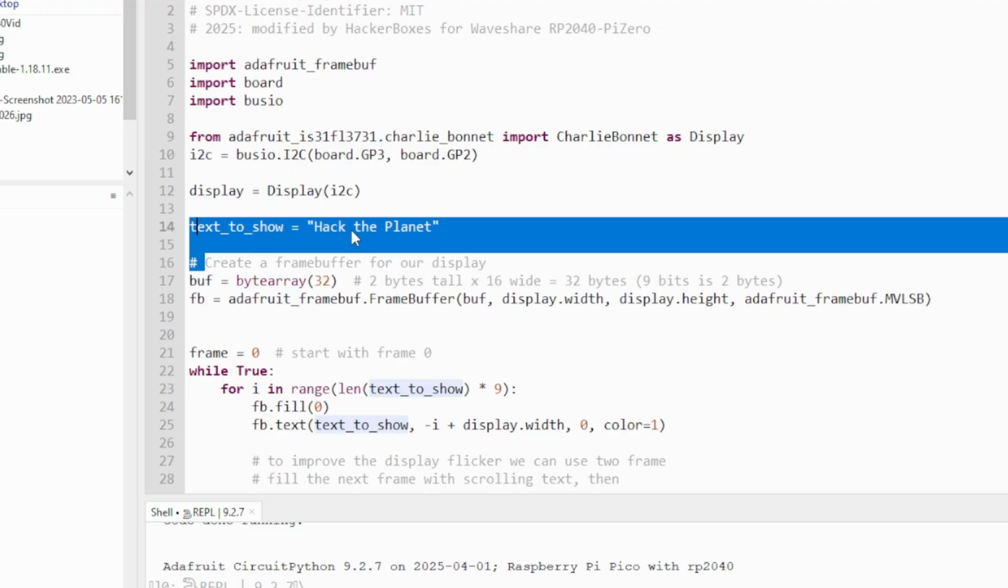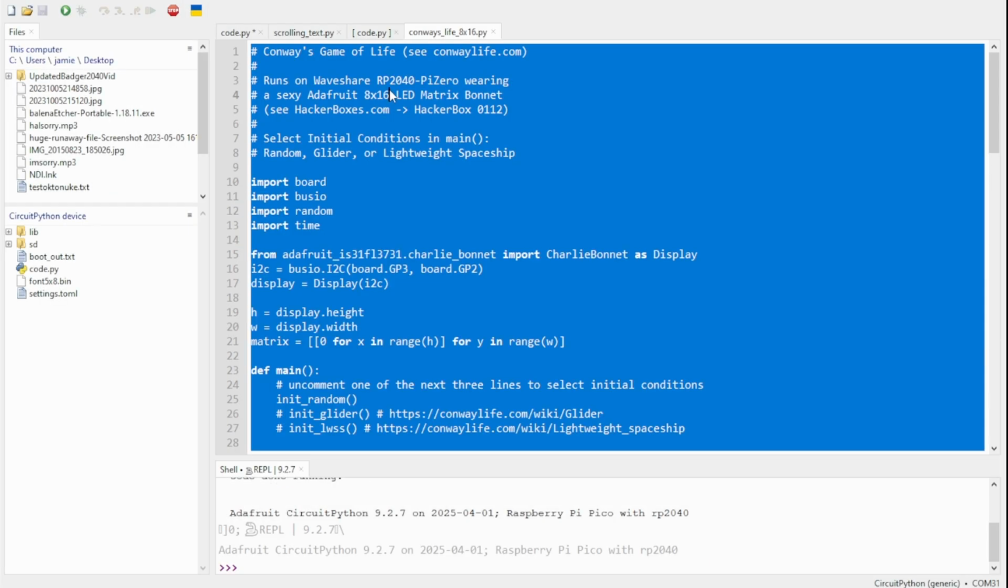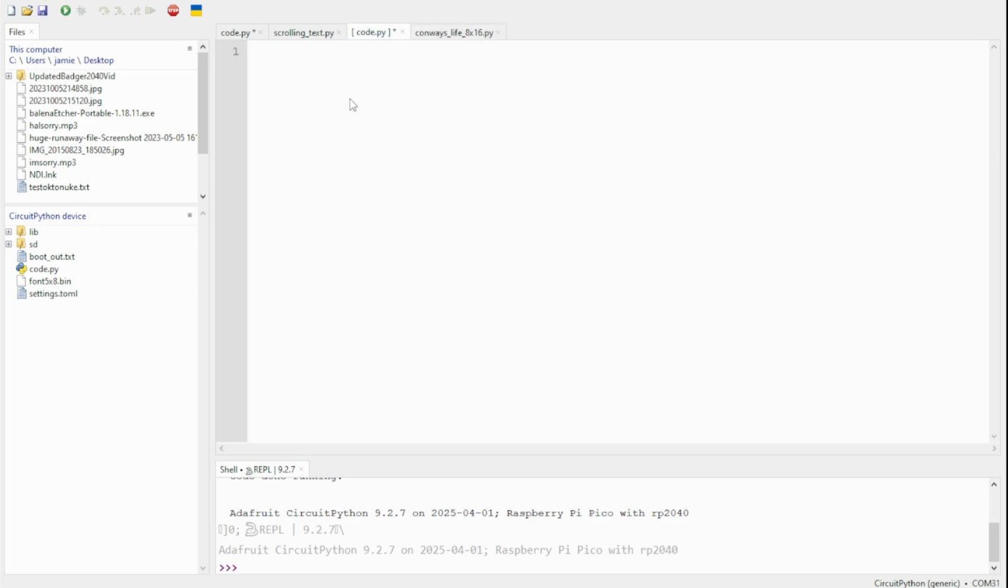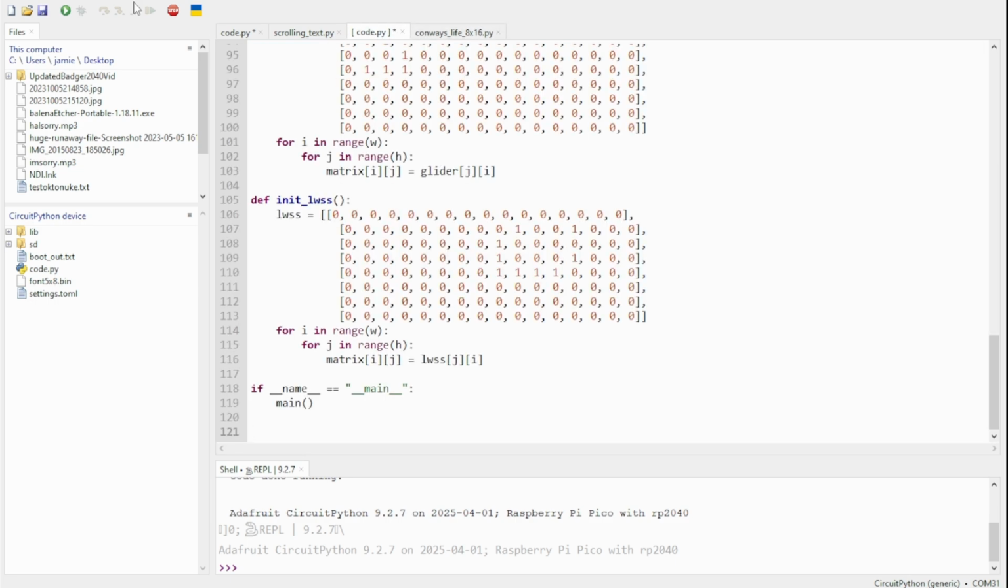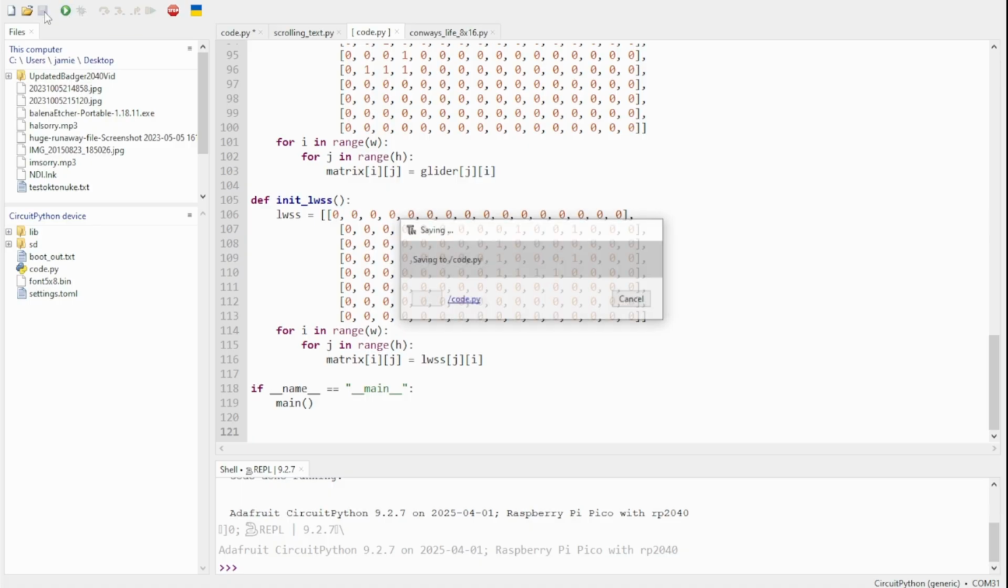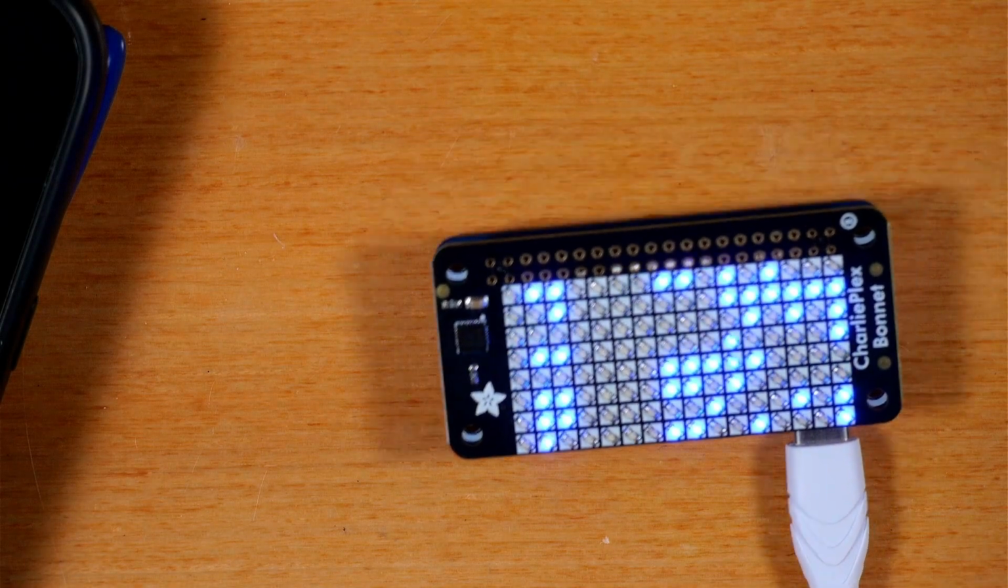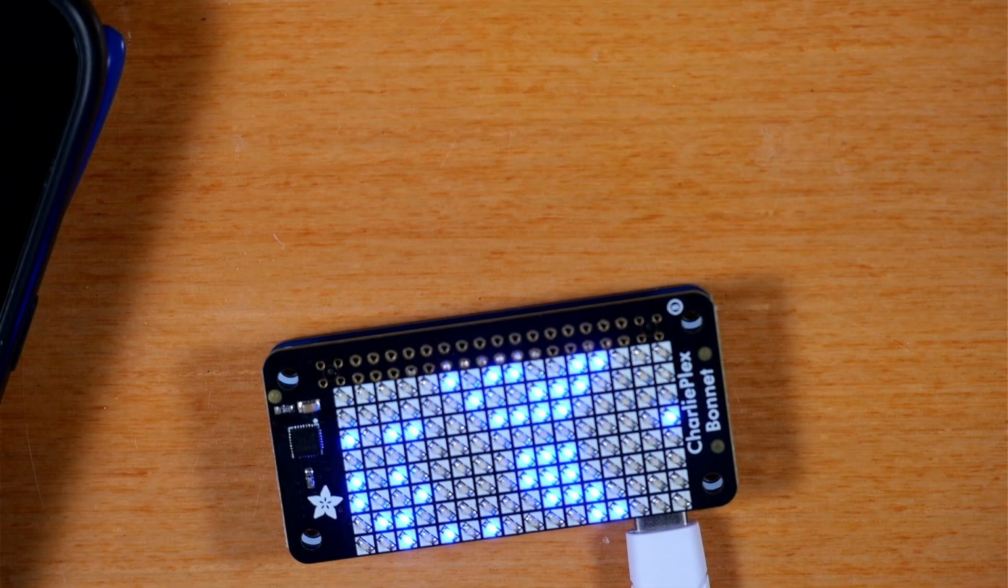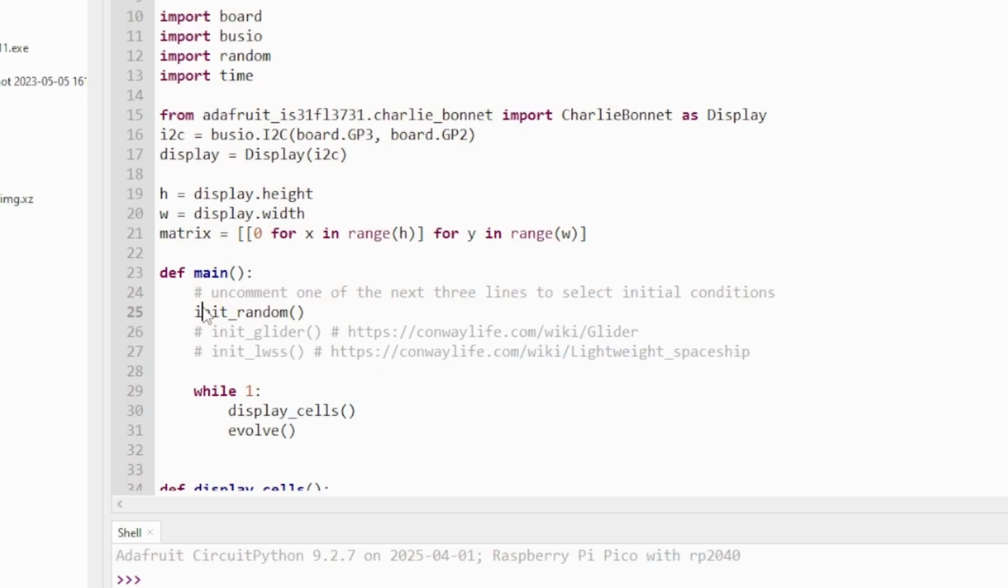So that's pretty fun. Okay, next, just like I did with the scrolling text code, I grabbed this Conway's Life Python code and I copied and pasted it into code.py in the root of the CircuitPython drive that pops up. And then we save that and boot it up, and we'll see what that gives us. That's pretty cool. And then we go into the code again and make this suggested edit, and then we see what that looks like when it runs.